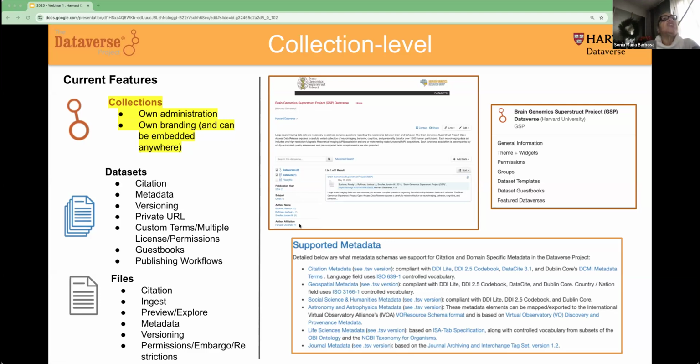So your project team can be collection administrators, curators, or contributors. Collections allow administrators to control who can contribute and publish content. Journals typically use a submit for review workflow with their collections. And we are going to have a webinar on permission features coming up later this semester, so I'm not going to spend a lot of time on the permission features here.